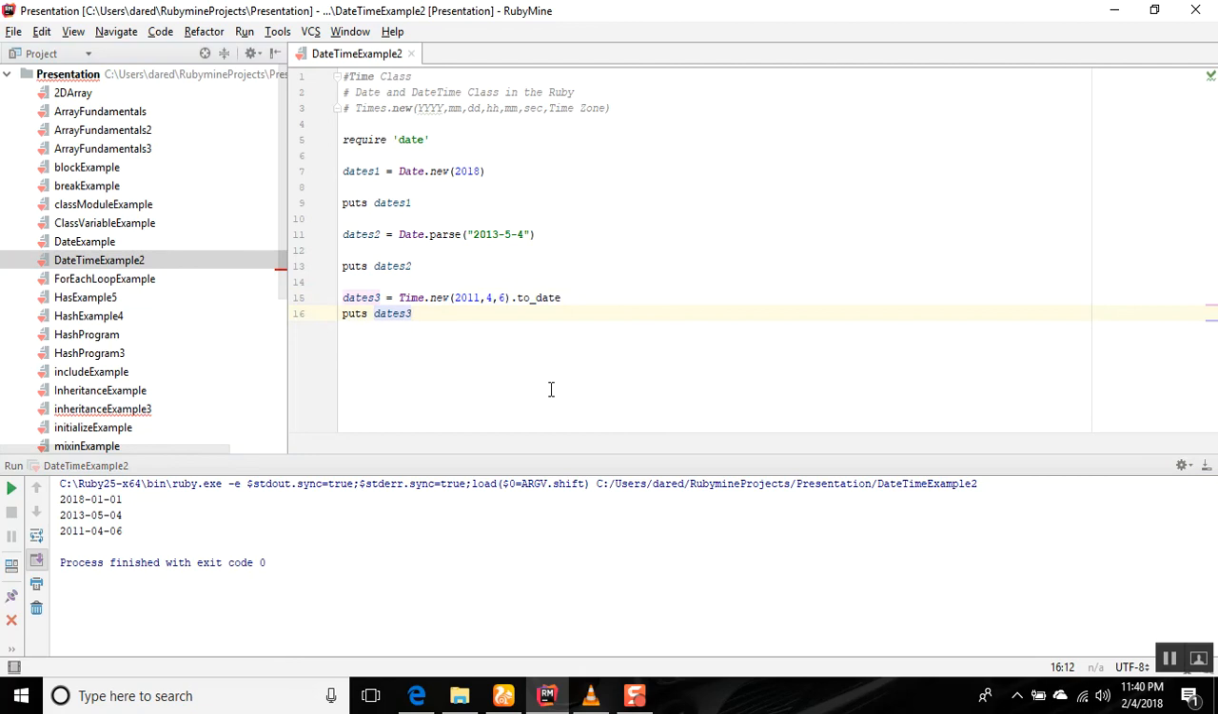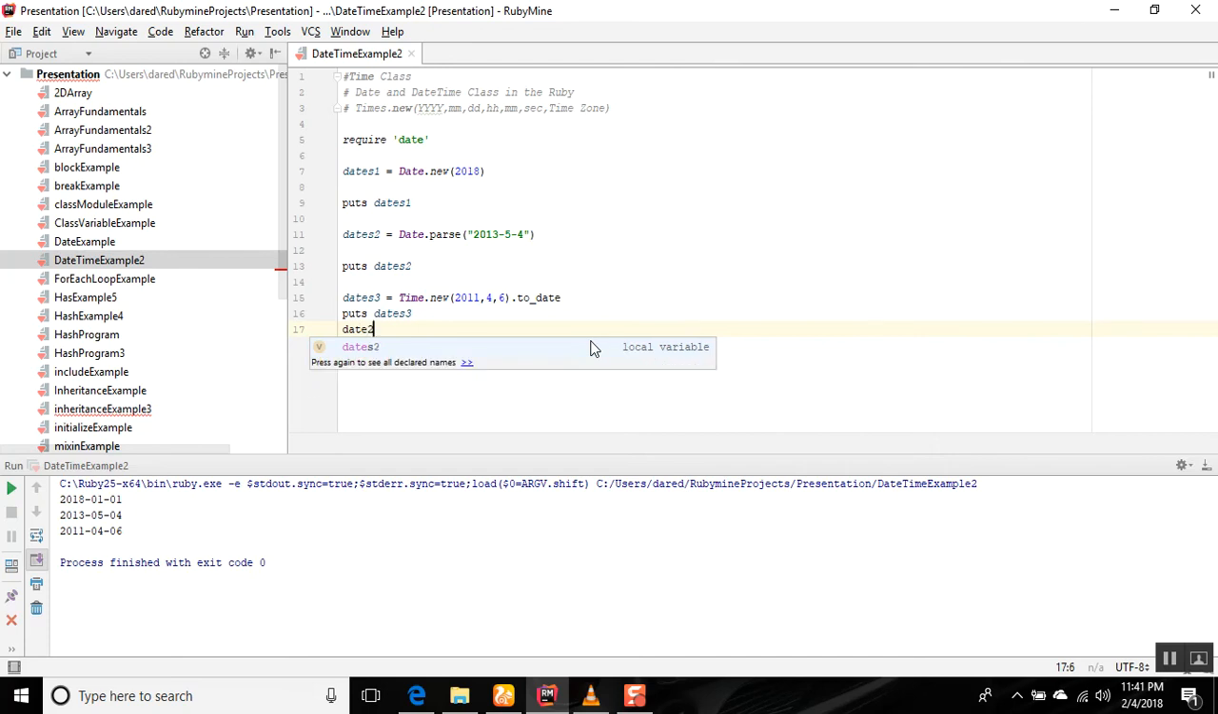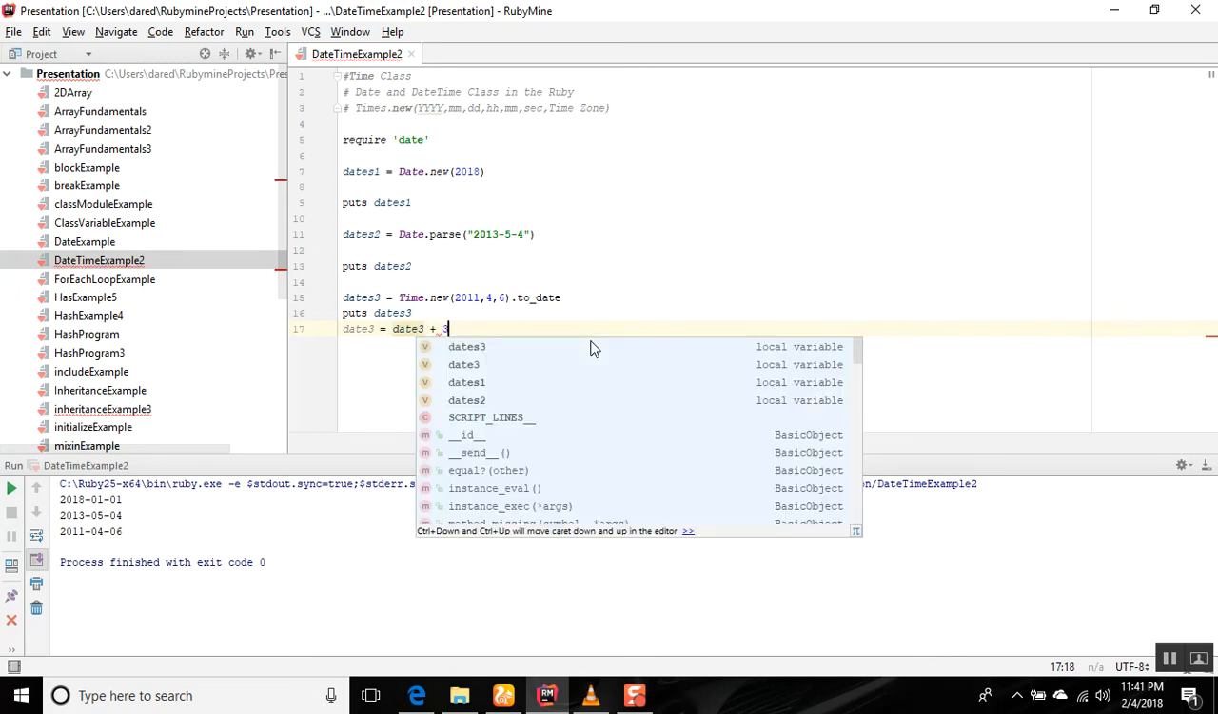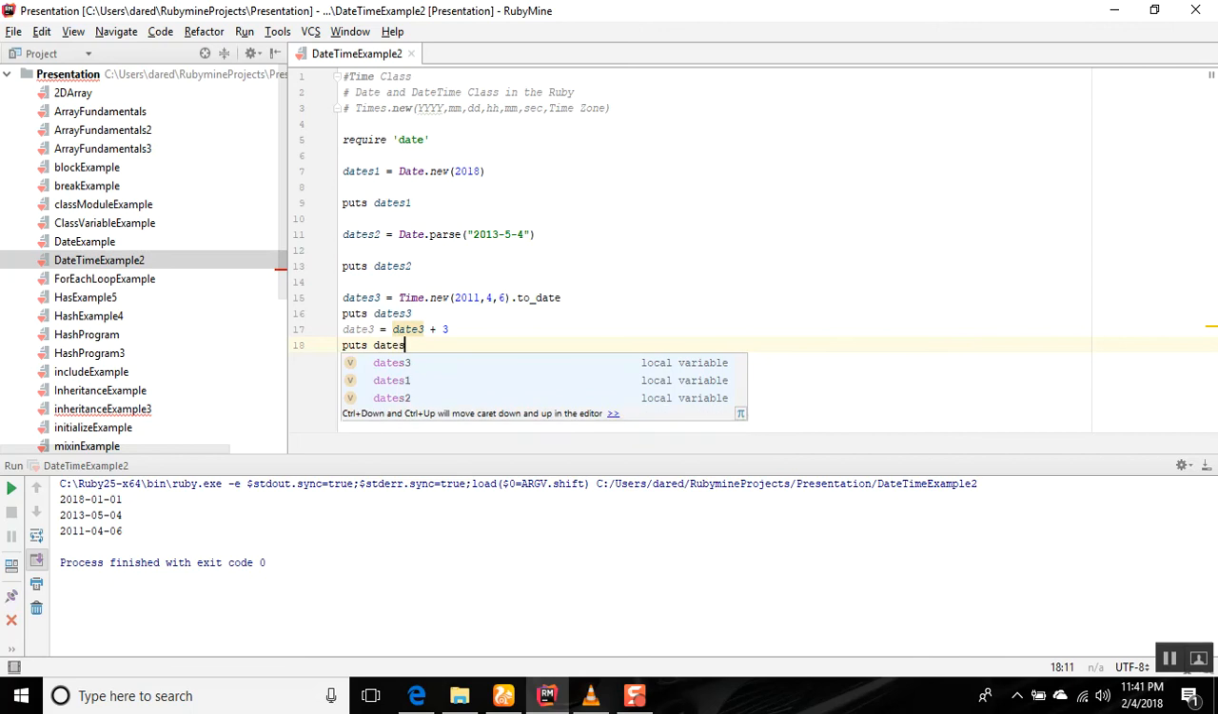In this way you can pass the values to the date with these methods. There are three methods I have mentioned, and both are usable according to your need. You can also add values: just like date3 is equal to date plus 3, you can perform addition and subtraction. And now I will display date3 here.